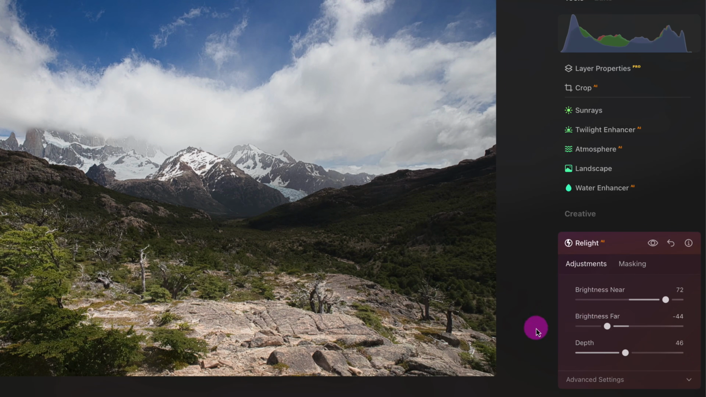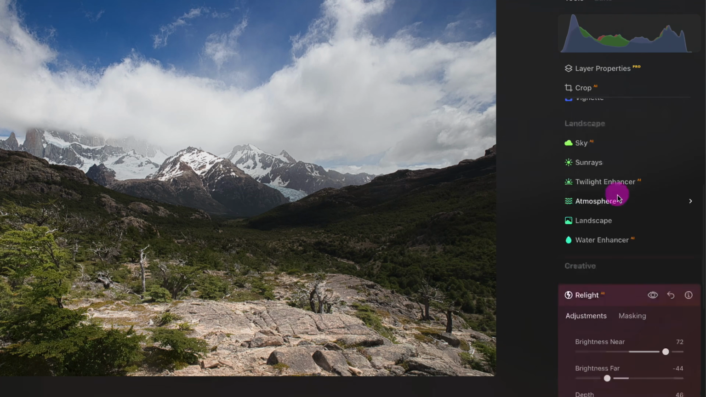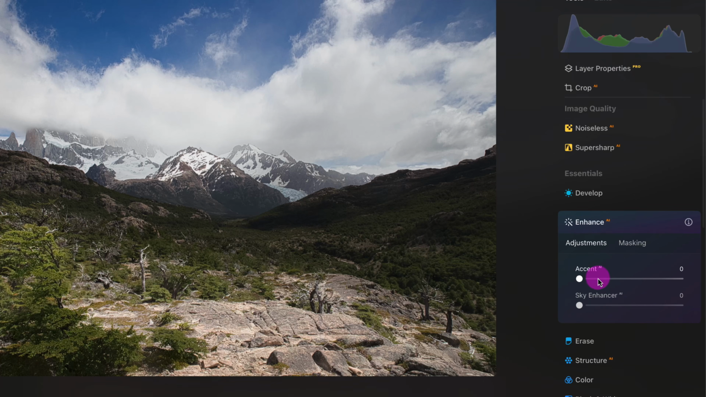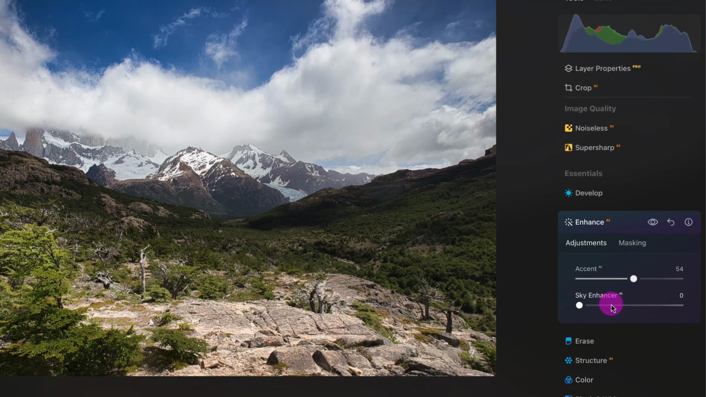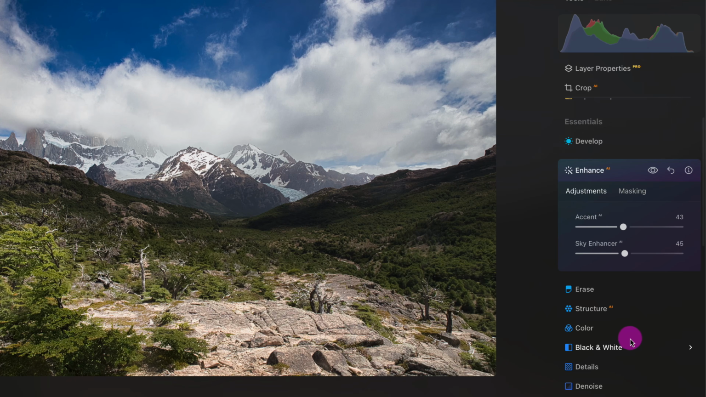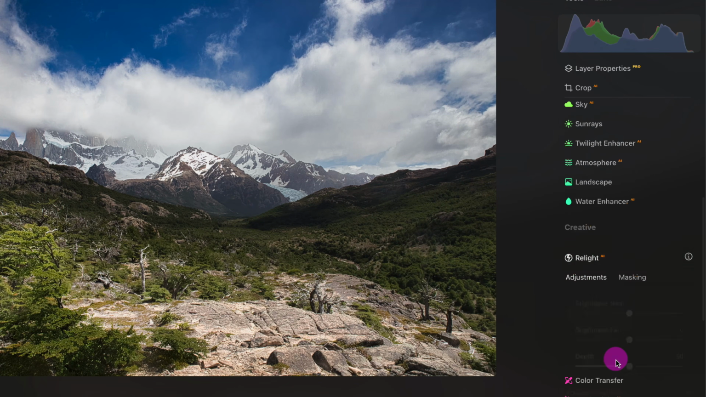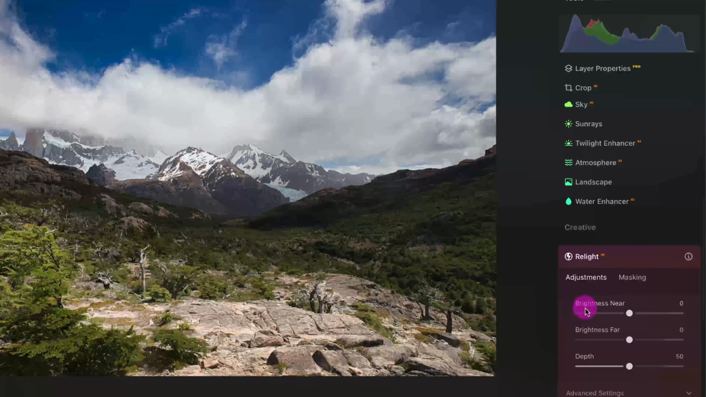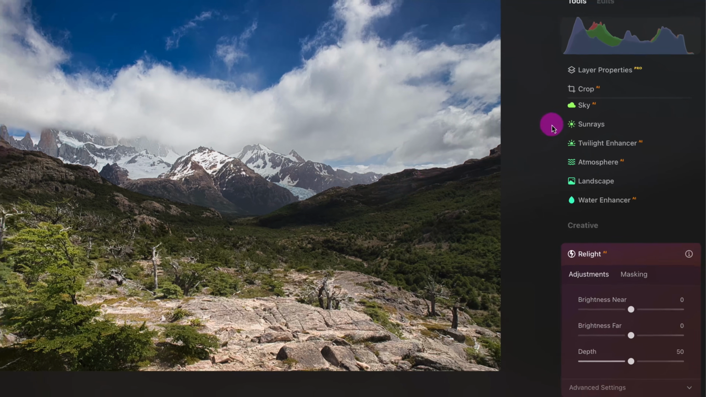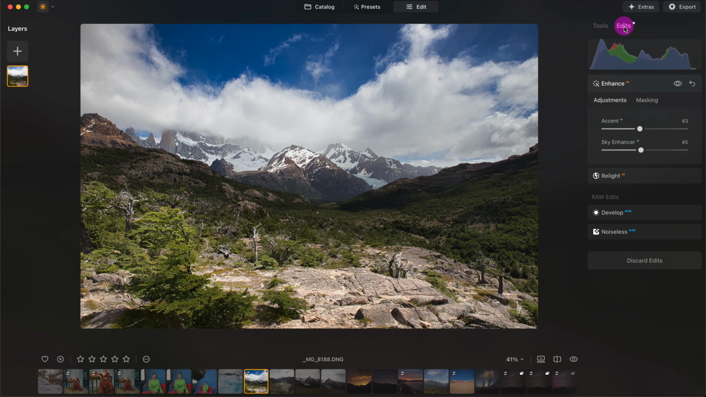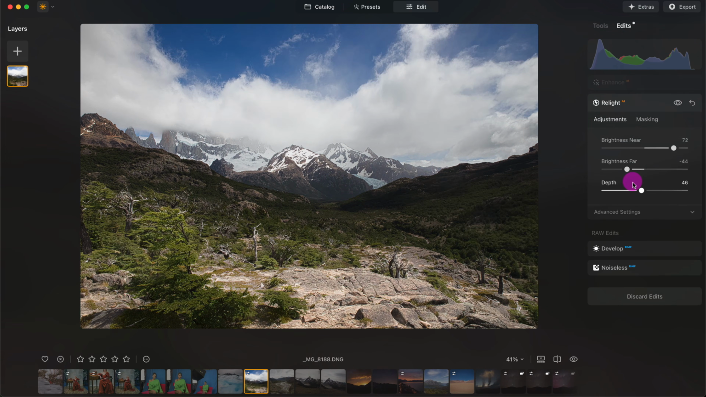And of course, we can combine this with the Enhance AI. So I will go here, go to the Accent AI, increase this and increase the Sky Enhancer. And then suppose I want to readjust the relighting, I'll go back to that. And then you can see there's no adjustments here. So in order to make adjustments to your previous adjustments, you go to the edit section, which is kind of like your history.